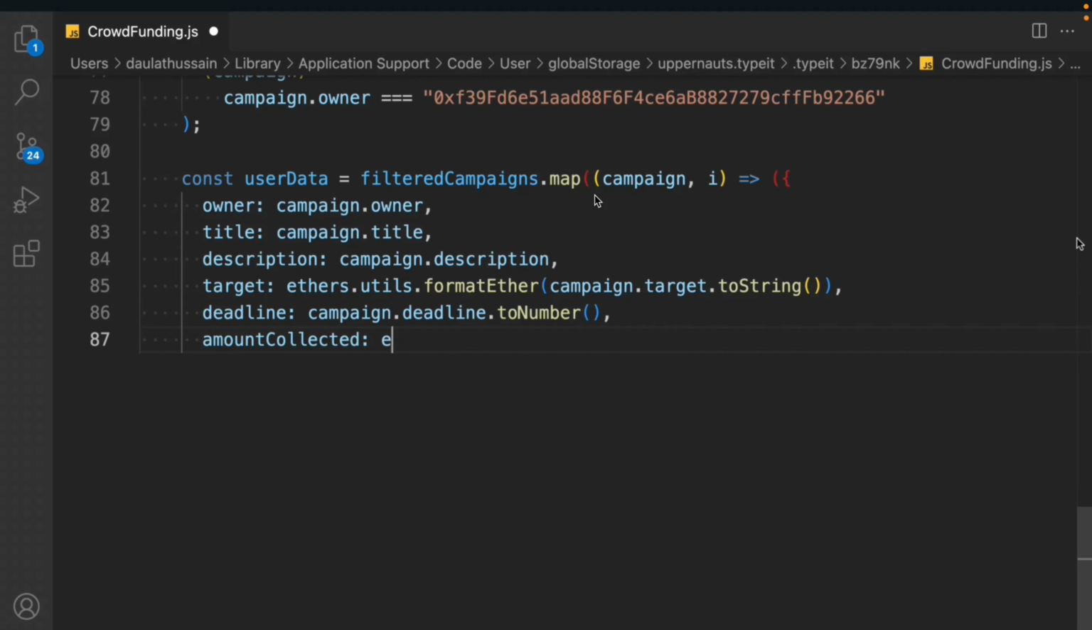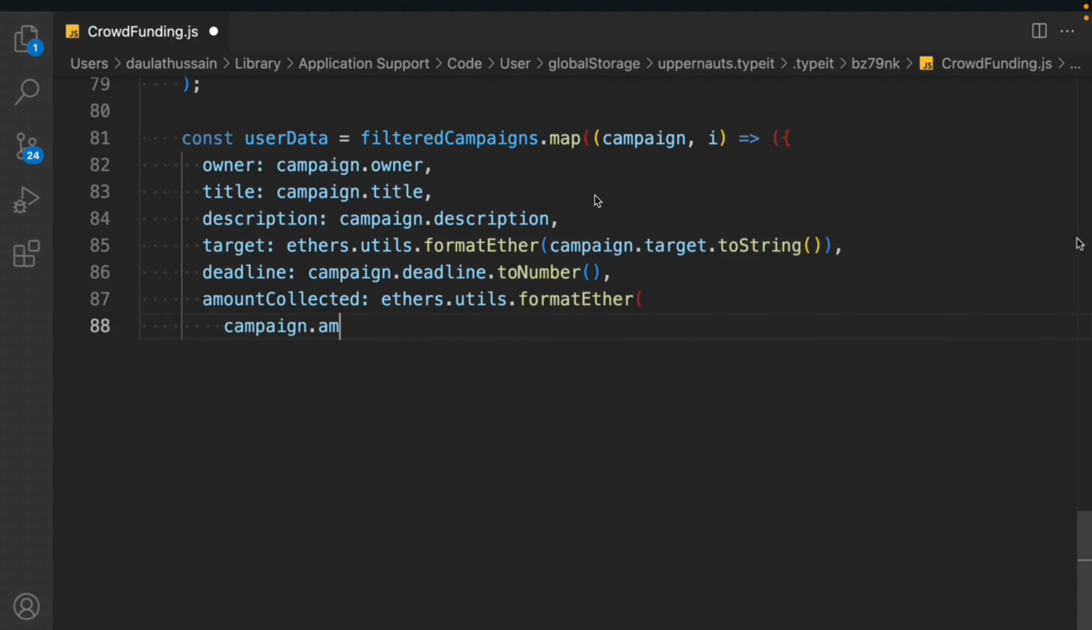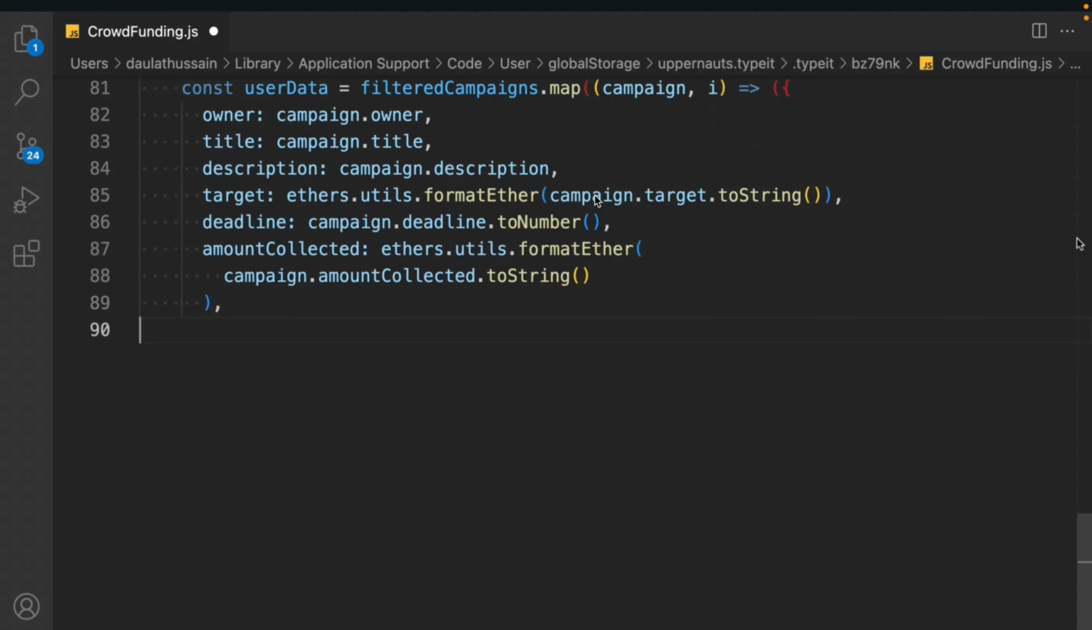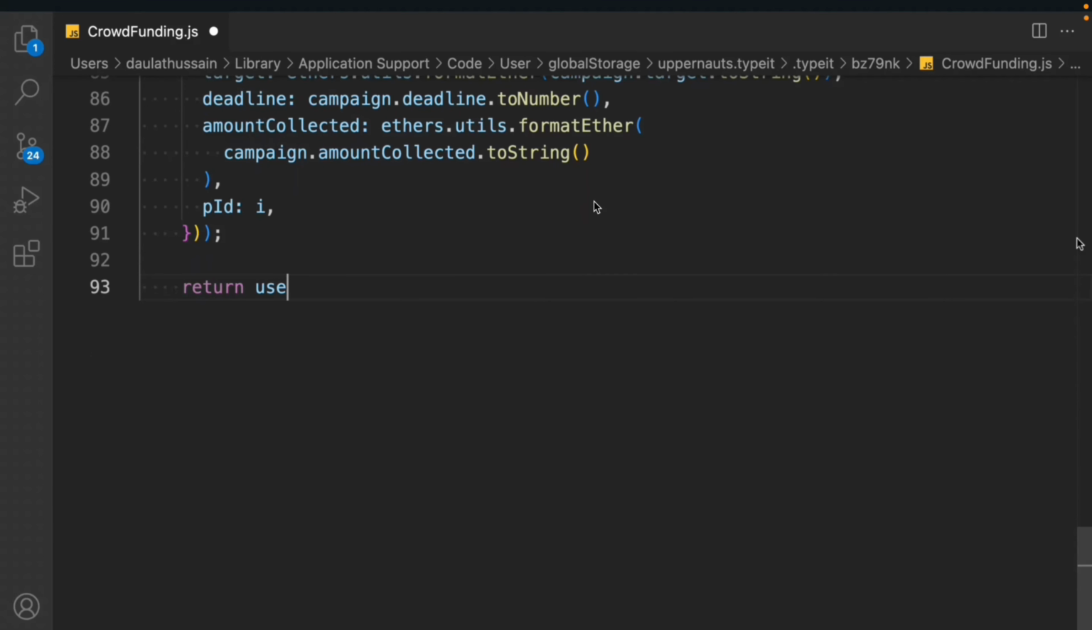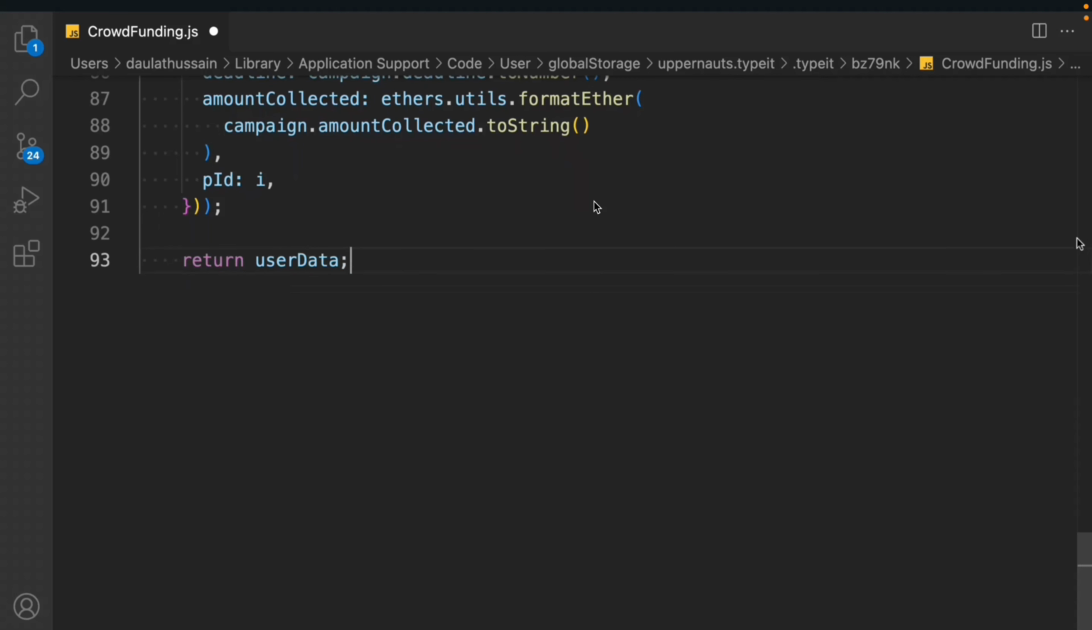Now we have to take the collected amount, that is how much amount we have created, and simply pass this to a string so it can easily be converted, and we have to get the ID of that particular campaign. So that looks pretty fine. Once we're done with this entire thing, we simply return the data for this particular user. That's what we have here, user data, and that's the only thing we have to write for this particular function.